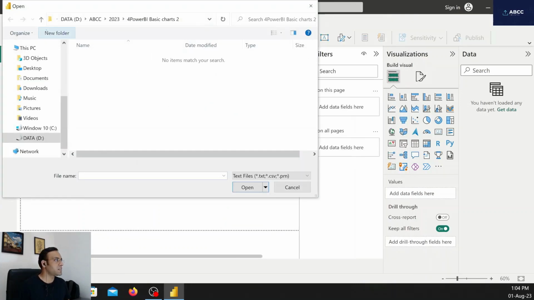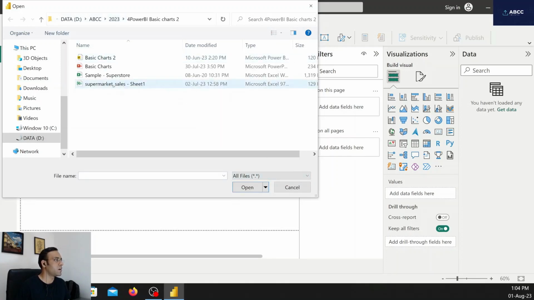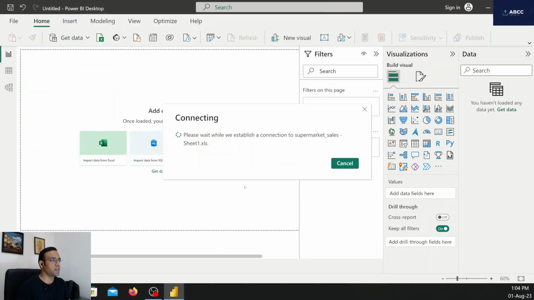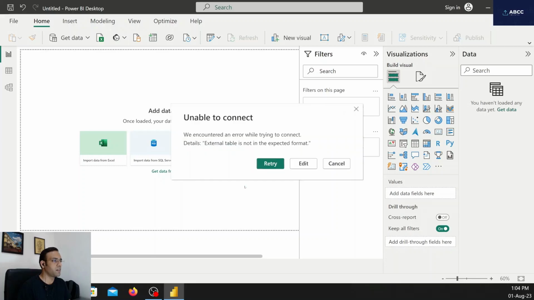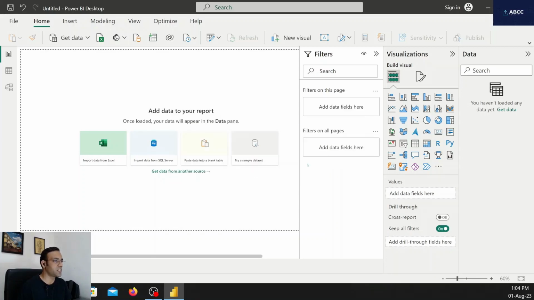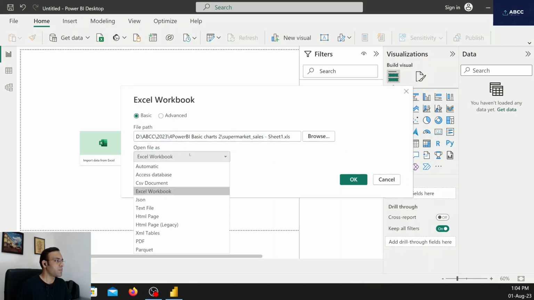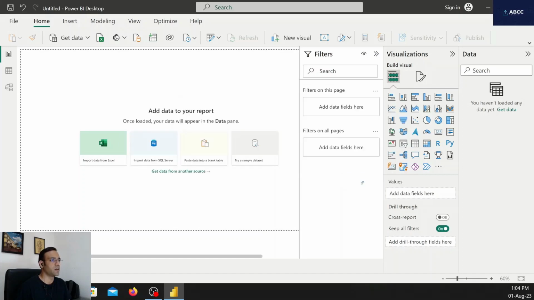Once I connect, I jump into my folder, click on all, and select the sheet. I will drop this sheet in the GitHub repository. So I'm going to open the sheet. It will take a while, and okay, it asks me for some trouble here also, so I'm just going to edit this one. And instead of Excel, I'm going to convert it to CSV and load it.